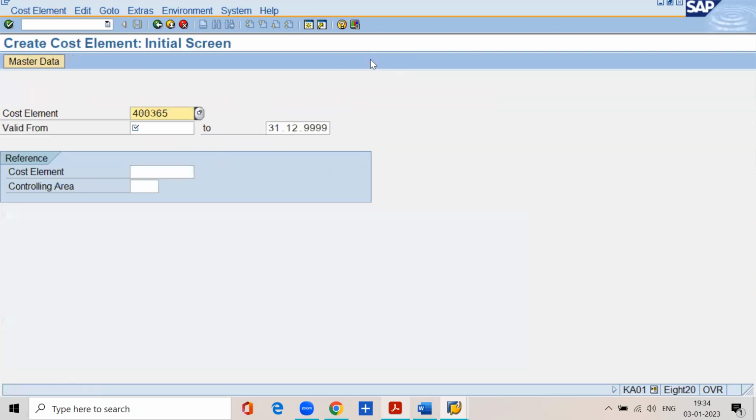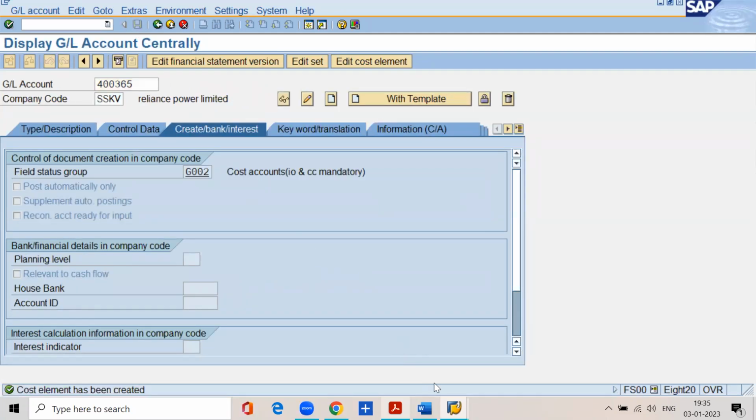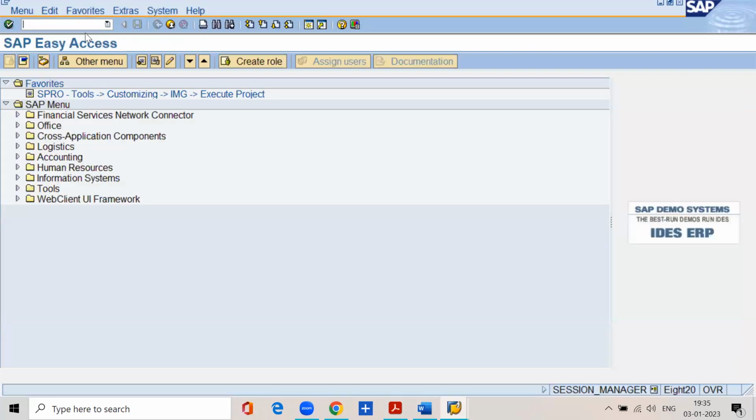Now you have to create it as a primary cost element. Click on edit cost element. Cost element is equal to 4,365,000. Valid from 1/4/2022 to 31st December 9,999. Click on enter. Cost element category 1. Click on save.